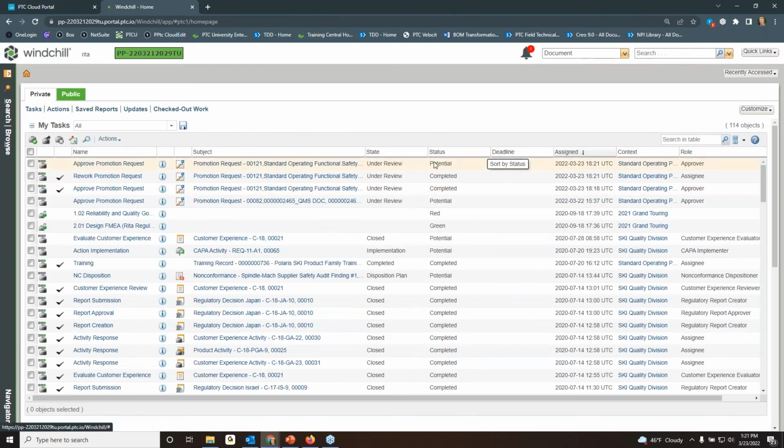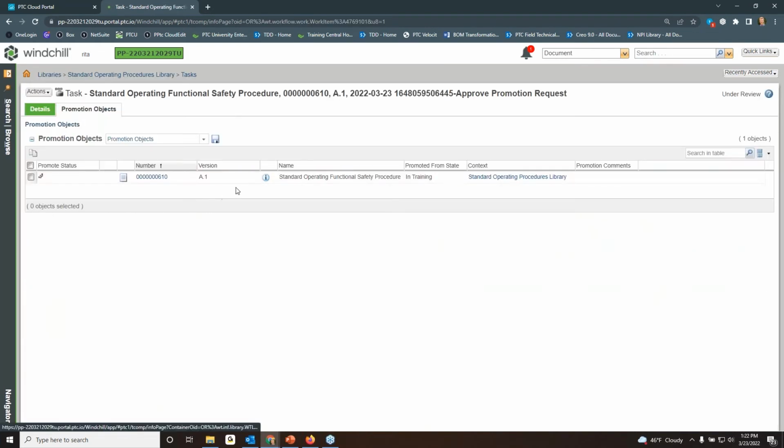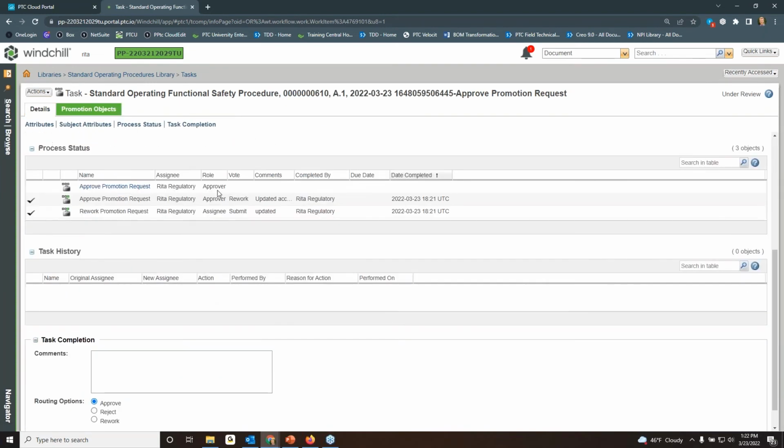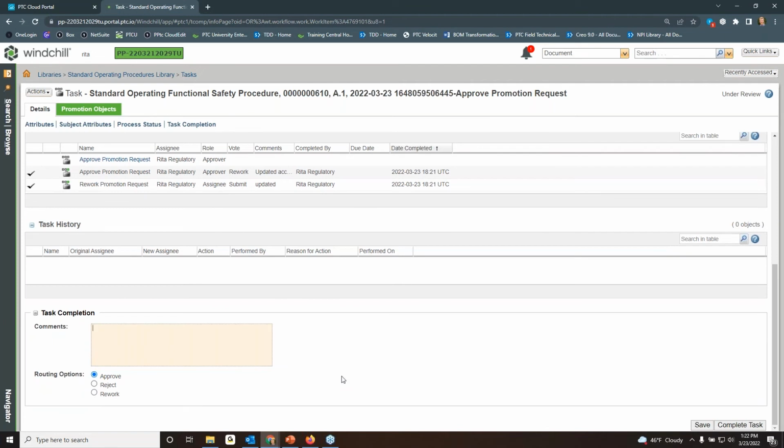And now if I refresh this, the next step in the workflow after it's been reworked is to finally approve it again, right? So now Rita has the option of going in here again, looking at the document, making sure everything's okay, and then she can go ahead and approve this. She'll say looks good, and we can say complete task.